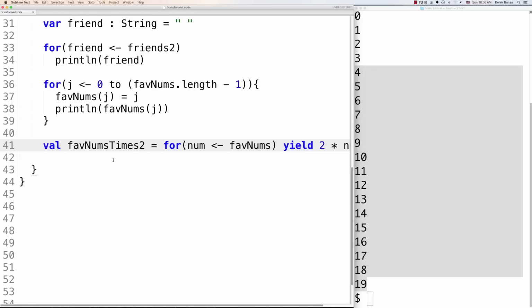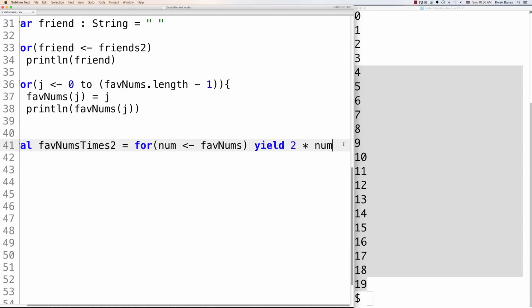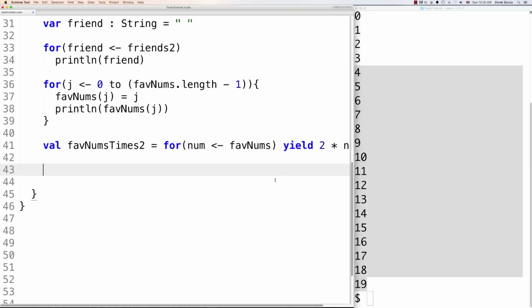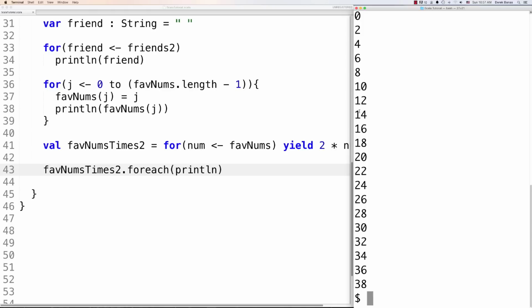Don't need to do anything else with that, and that's all going to create another array for us in which all those different values are going to be multiplied times 2. Another thing that's cool is we can now take this, favorite numbers times 2, and another way that we could print those out is just by going foreach and then throwing println inside of there, and it's going to multiply all those different values times 2. As you can see, it did right there on the screen.